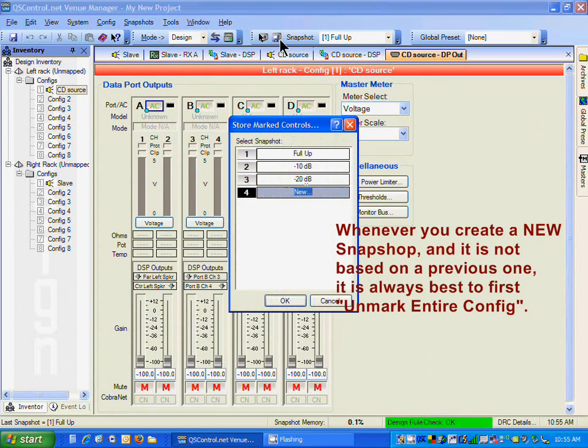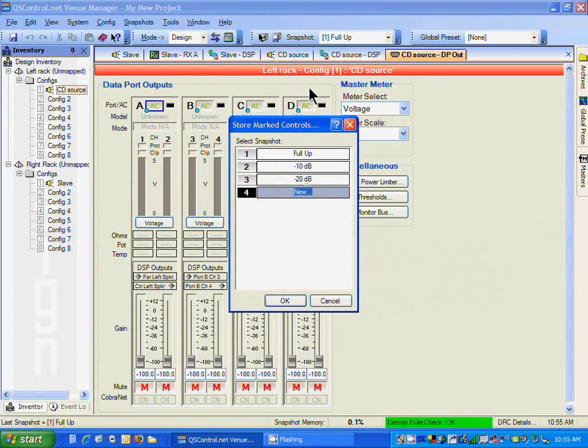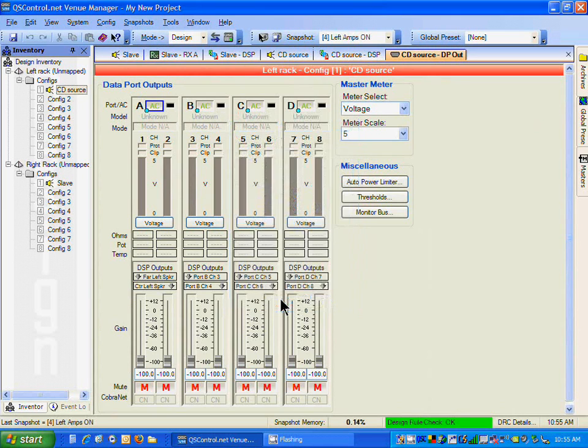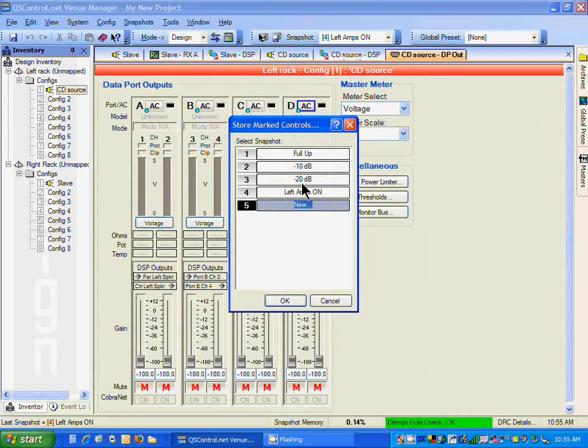Storing this setting right now as a snapshot. This is going to be amps on, and actually it's left amps on, isn't it? And if I pop these buttons out, that's standby, or for all practical purposes off, for the way the end user would think. So I'm just going to call that left amps off.